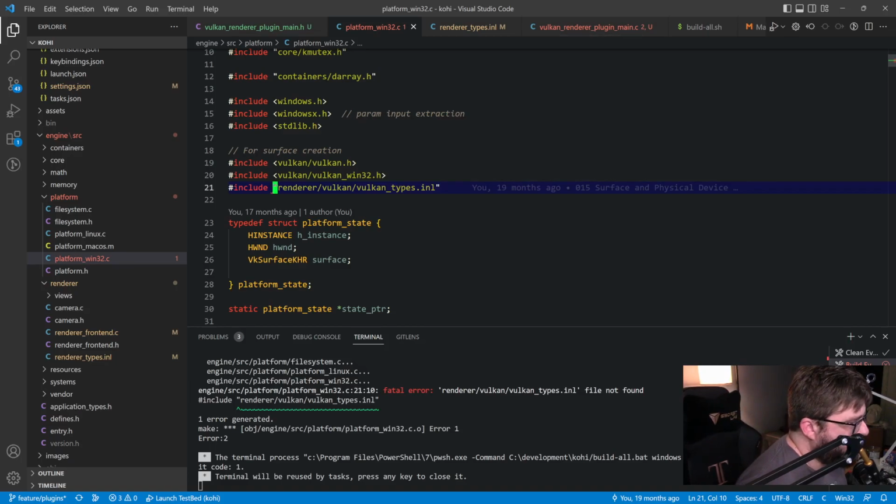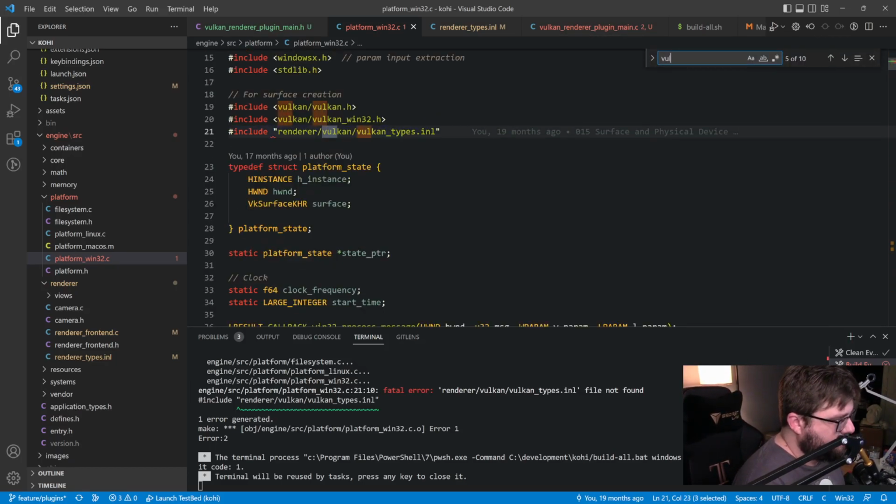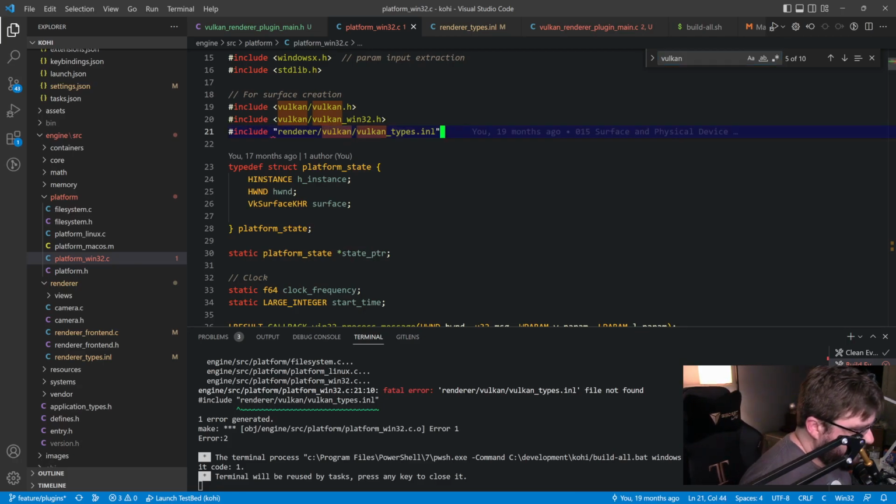Okay, so there is one thing I forgot about. Crap. There is one section where the platform layer and the Vulkan layer have to overlap, and that is for the Vulkan surface creation. So this was one thing I didn't think about. That means there's going to have to be a little bit of platform code in the Vulkan plugin, or there would have to be a little bit of Vulkan code in the platform, which is what we have now.